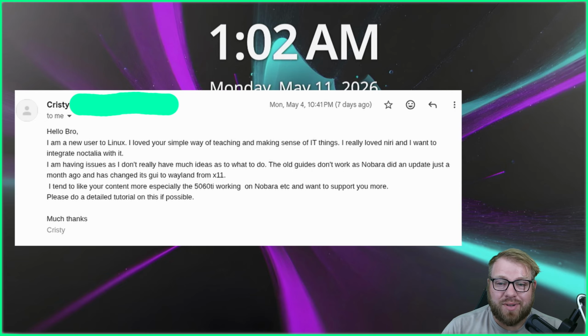"I really loved Niri and I wanted to integrate Noctalia with it." I'm hoping that I'm pronouncing that properly. "I am having some issues and don't really have much of an idea as to what to do. The old guides don't work, as Nobara did an update just months ago and changed its GUI to Wayland from X11." I know that they've done a few things, like now within Fedora specifically, I can't get DaVinci Resolve to work. So there's changes and there's adaptations.